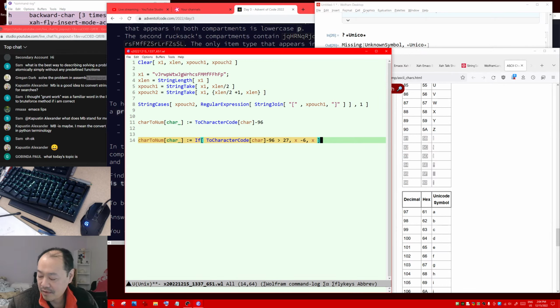So the two character code is going to be: if it's capital A, you minus 64, not 65. Okay, now if it's lowercase a, you've got 97 minus 64, 97 minus 64, you've got 33.